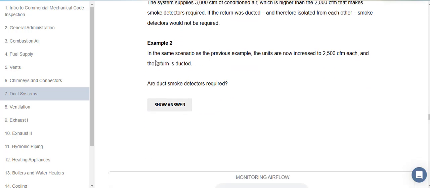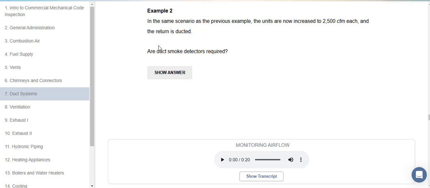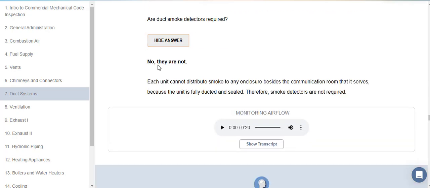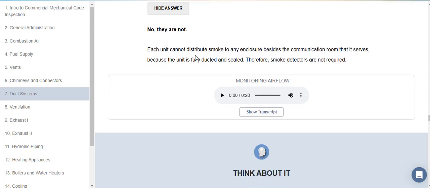Example 2. In the same scenario as the previous example, the units are now increased to 2500 CFM each, and the return air is ducted. Are duct smoke detectors required? No, they are not. Each unit cannot distribute smoke to any enclosure besides the communication room that it serves, because the unit is fully ducted and sealed. Therefore, smoke detectors are not required.